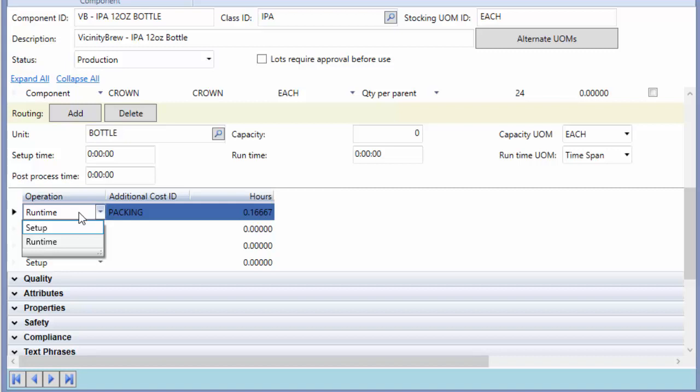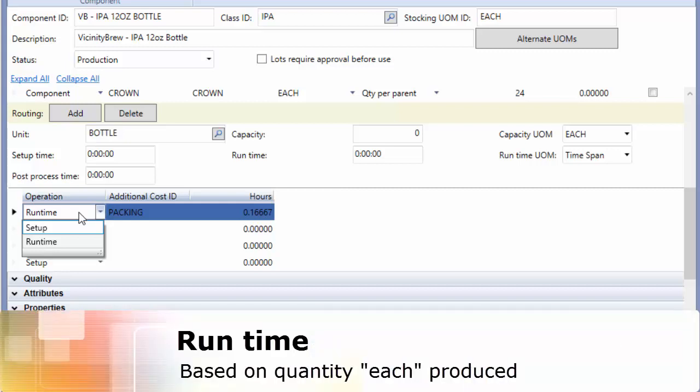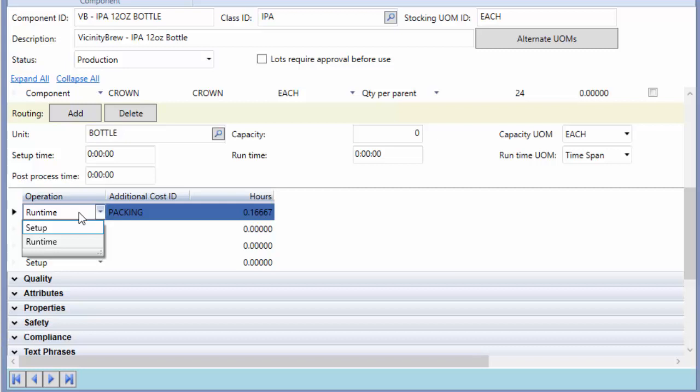The cost is coming from the additional cost ID, which I'm going to talk about in just a second. Okay? So there's a cost behind that, I guess it's packaging cost ID that I've got here, for some dollar amount. The operation right now is runtime, which means that for every each I get that number. The alternative to that is setup.